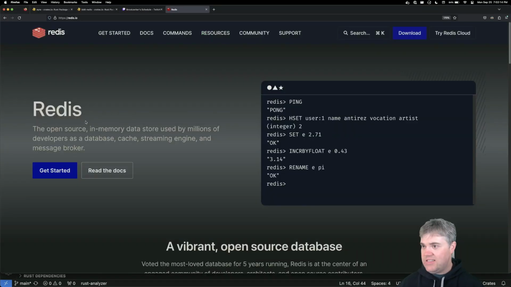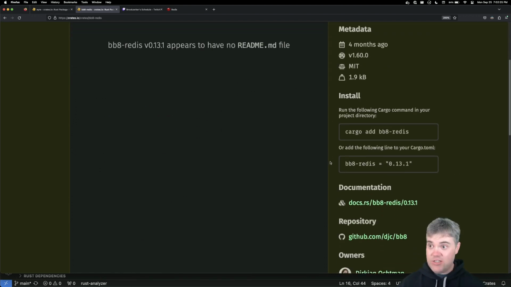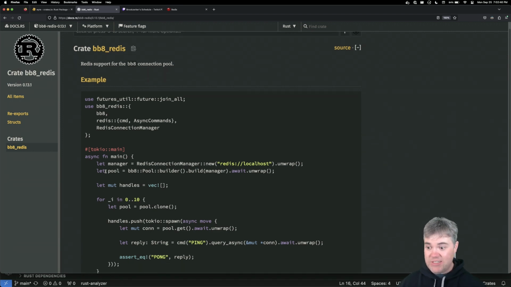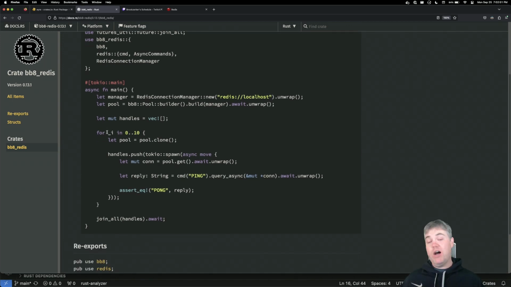Luckily, there is a pool for us. We can use bb8-redis. Now, don't be scared from the README not sort of showing up for this. There is actually good documentation here if we go inside of the documentation for, well, bb8-redis. bb8-redis is, of course, a sort of wrapper around bb8, which is a generic pool for connections, which in this case, it's going to be a database connection pool. Their documentation is really good here. They use Tokio, so it's going to work really well with all of our stuff.